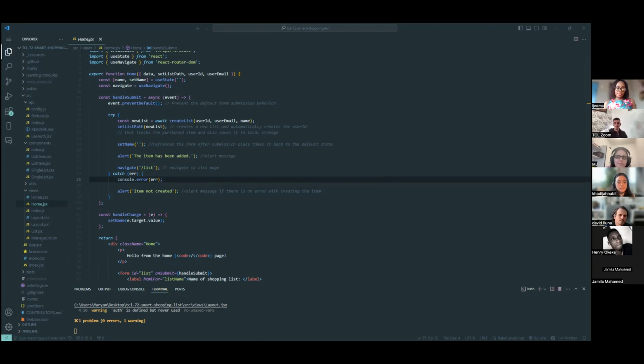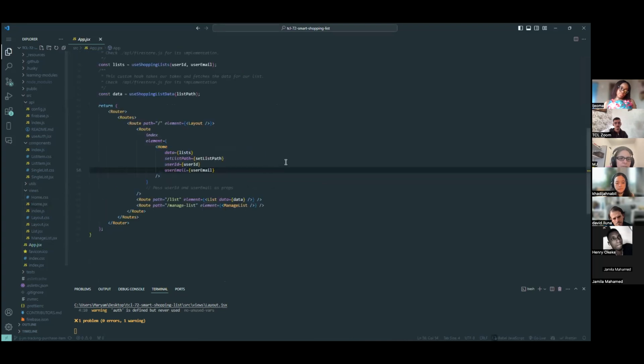Thank you, Jamila. Do you mind showing us where the user ID and user email are coming from? You mean the create list function? No, from Firebase, the user ID and the user email. Go check the app.js. Is it in app.js? Okay, just so everyone is on track. Oh yeah, here, it comes from here. Okay, great.